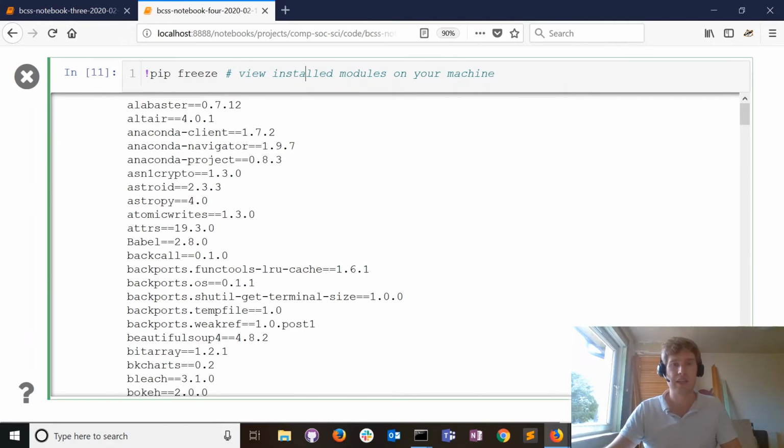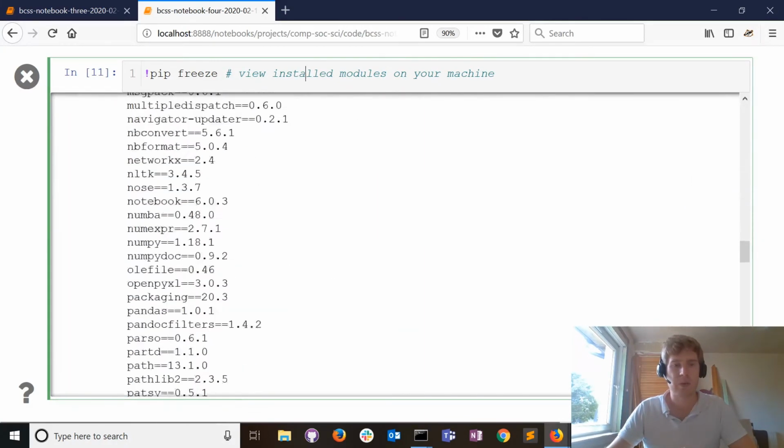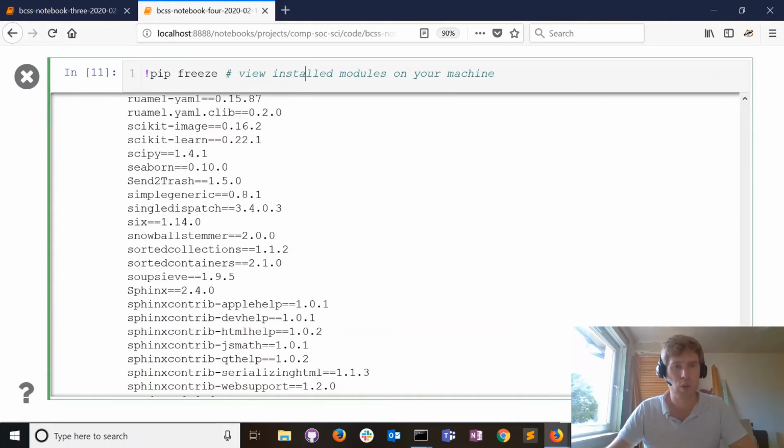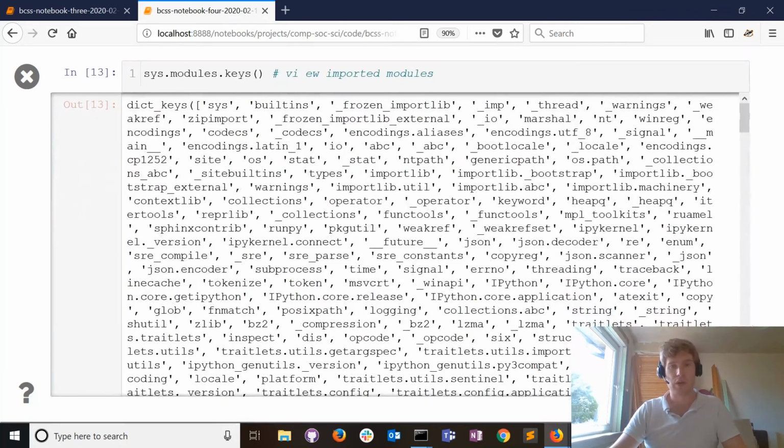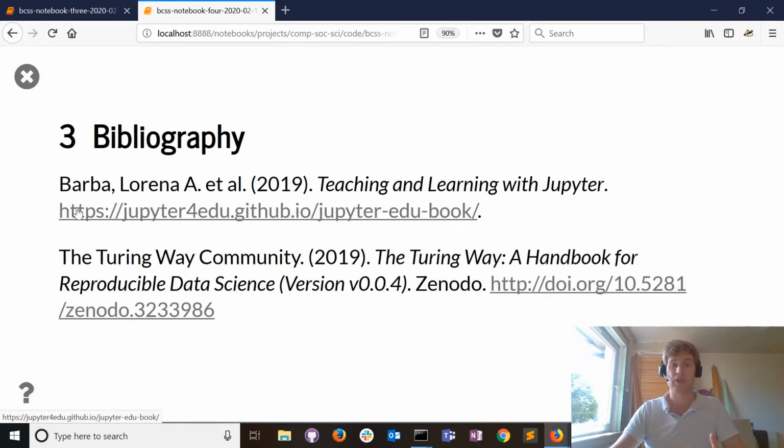And the final thing is you can view all the installed modules on your machine. So as I said, the requests module, here it is, what you use for web scraping. If you didn't have that on your machine, you wouldn't be able to run the code that we've run earlier, for example. So that's a kind of a quick whistle-stop tour of computational environments.